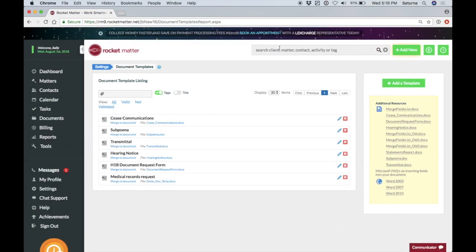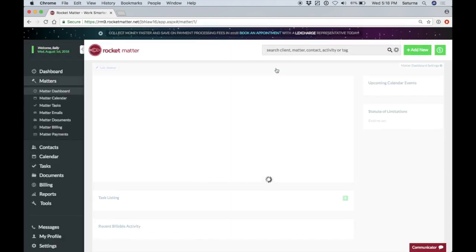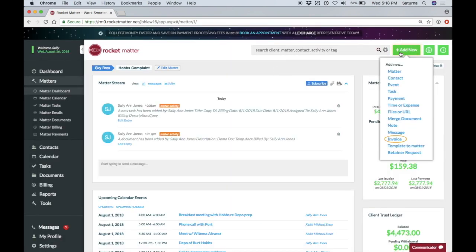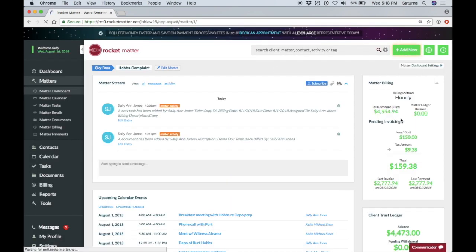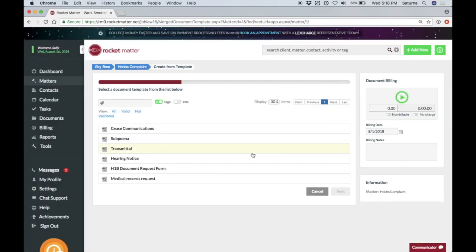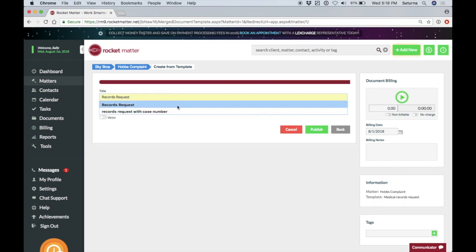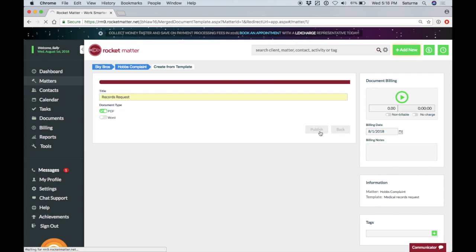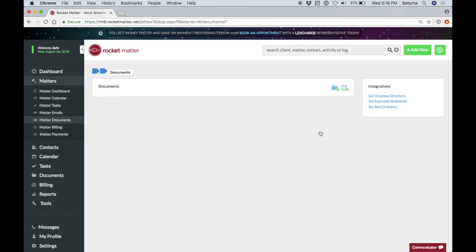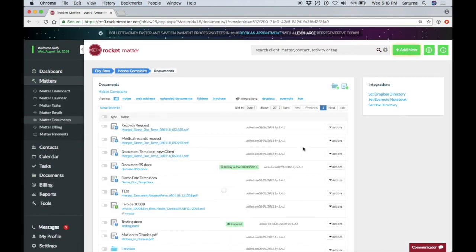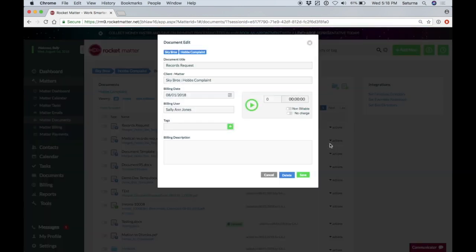To add the template to a matter, navigate to your matter and select Add New and Merge Document. Select Preview, name and publish the document within your matter. Now this document is merged and saved within your Matter documents. From the Actions menu, you can edit your document or even bill for your document.